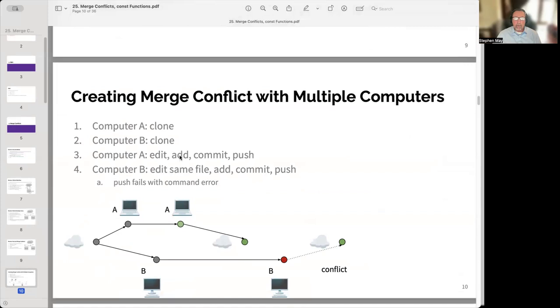So let's look at an example here on a couple of different computers and how the conflicts occur. If we have computer A and we do a clone, so here's our starting point out in the cloud. We have a repository that we've just built or we've been working on, and we come along a year later and we want to do some more work. So we do a clone to computer A. User A is going to work on that, and then also a clone to computer B.